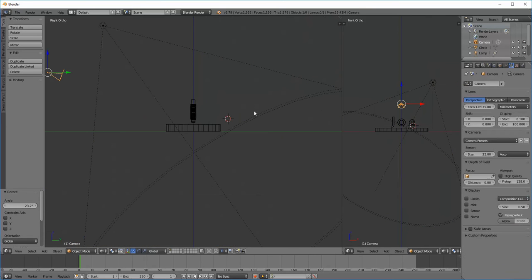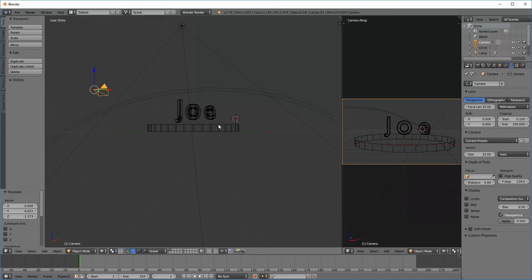And I'm just going to do one last thing with my camera. I'm going to rotate it up and bring it down just so I get more of a perspective view. That's looking good. All right. So now we're ready to animate. So this is where I want my letters to all be at the end of my animation.